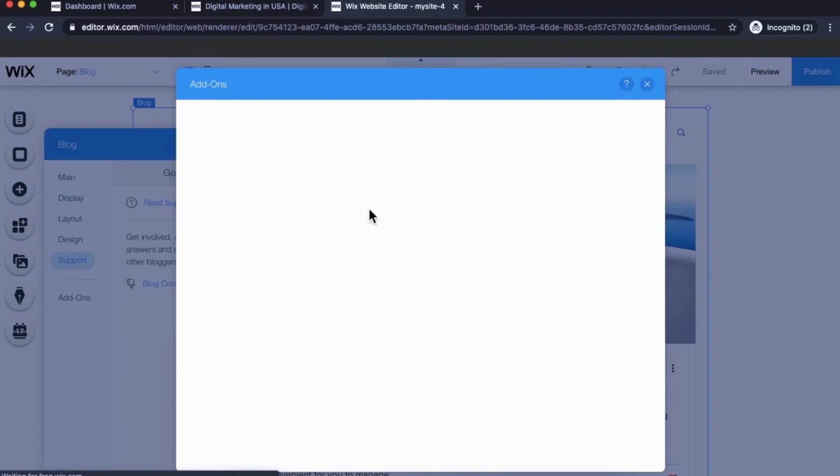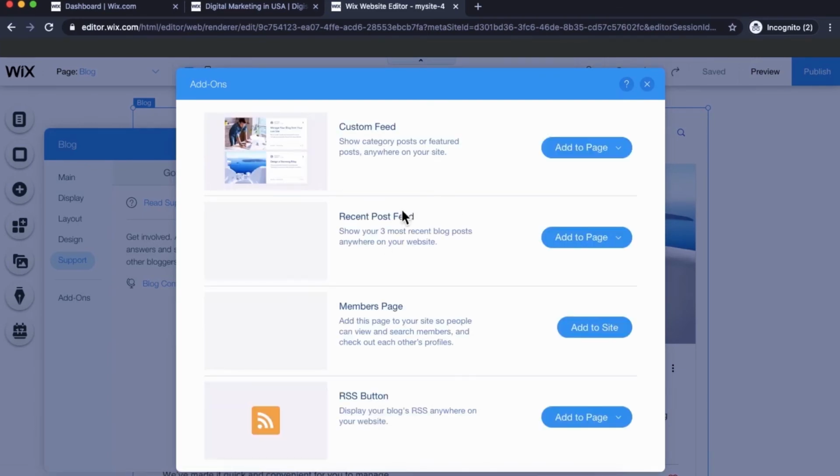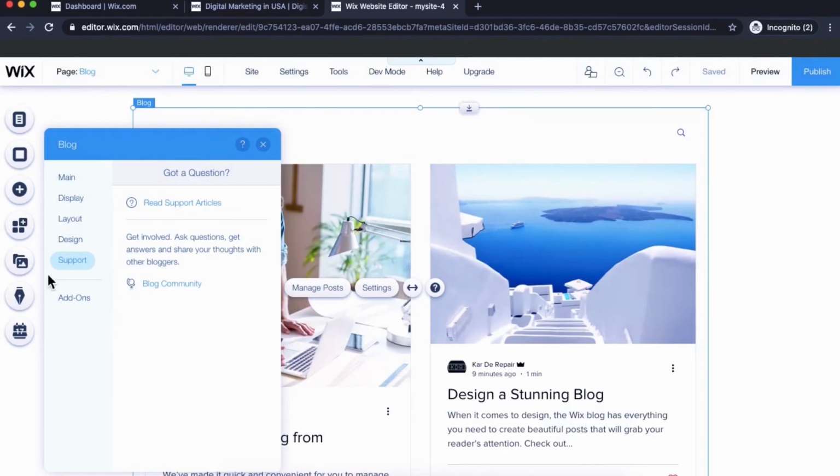This is add-ons. If you want to add something more, then you can be on this section. RSS feed, member page, and all those things. Let's go back.